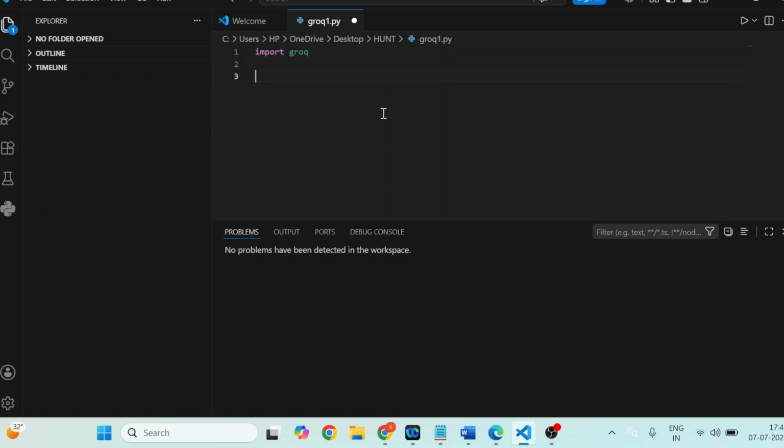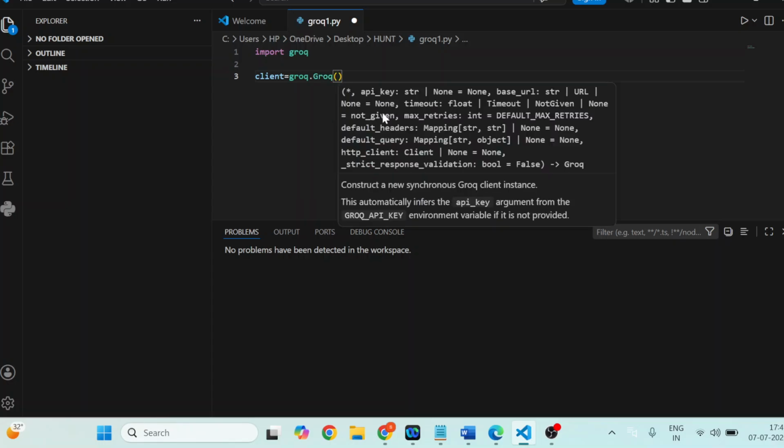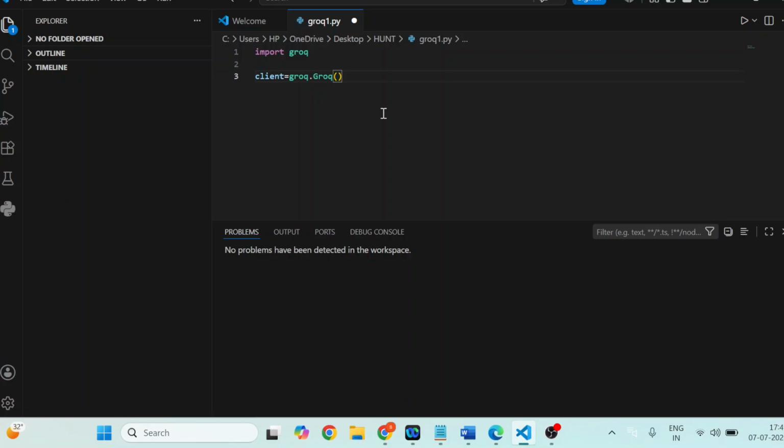The next step is to create a client object. Okay, this creates a client object that will help to establish the connection to Grok's API. It automatically reads the environment variable we just set up using the setx command. So our key never appears in this file.